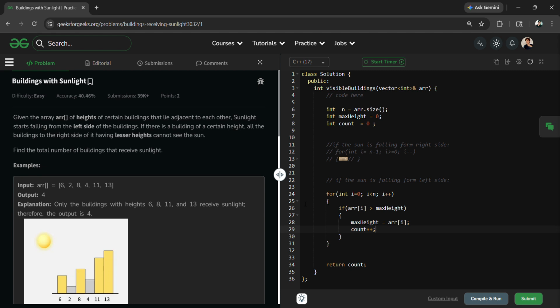So for the first time int I is equal to 0, that means if I'm talking about this, which is maximum height, currently 0. So here our condition is true, and the maximum height is initialized with array of height. That means maximum height is now 6, and 6 can see the sun. So in that case here we have to count plus plus, so here count will be 1.